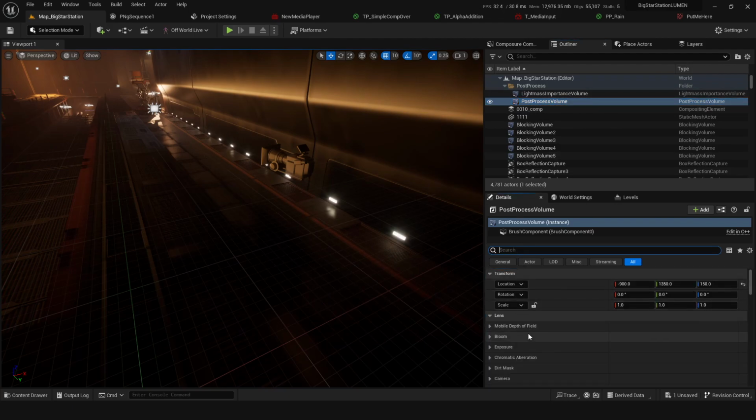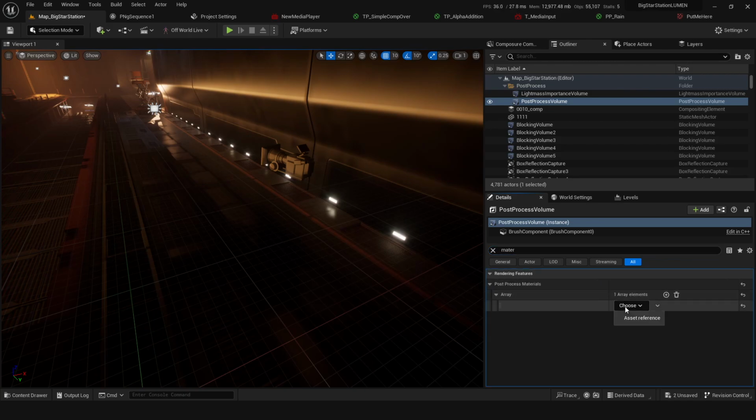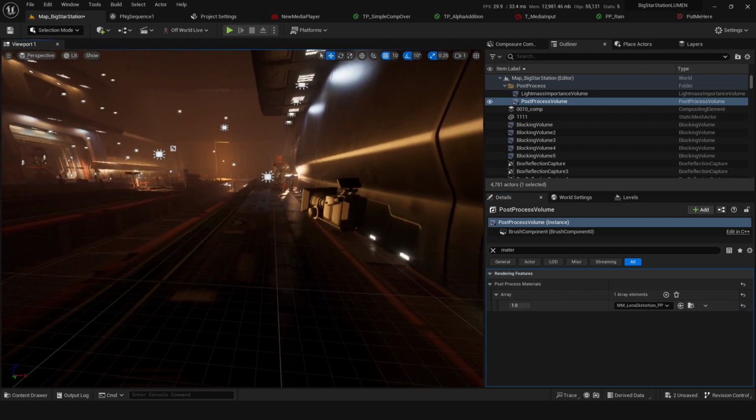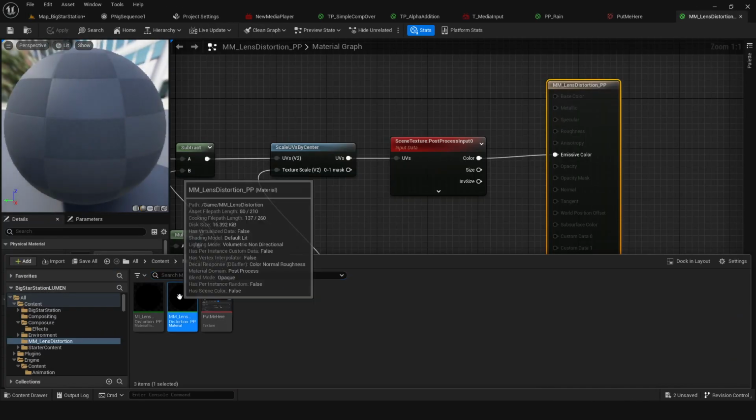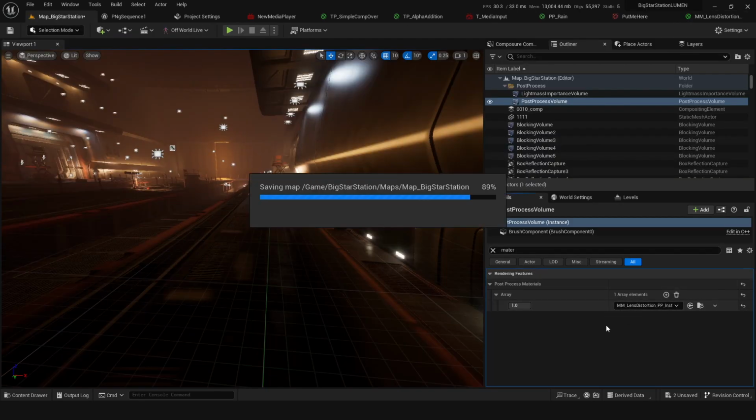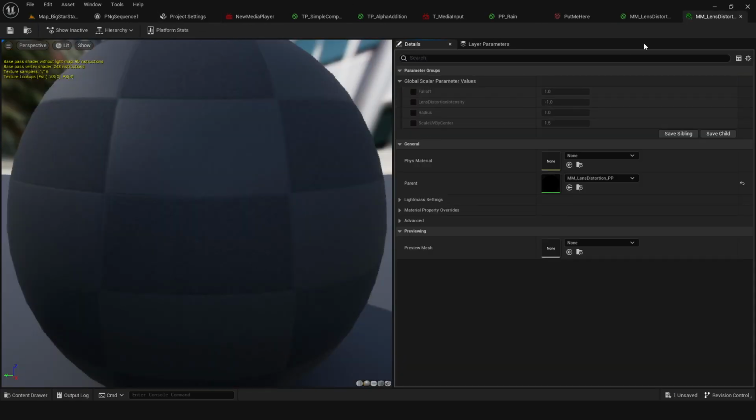Yeah. Then we go down to material. We can add this lens distortion material into here. So there we got that. Now we got some lens distortion. If we create a material instance of it, we could then see the changes that we're making to it.